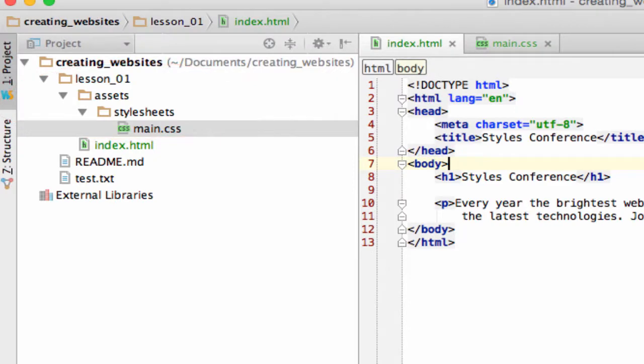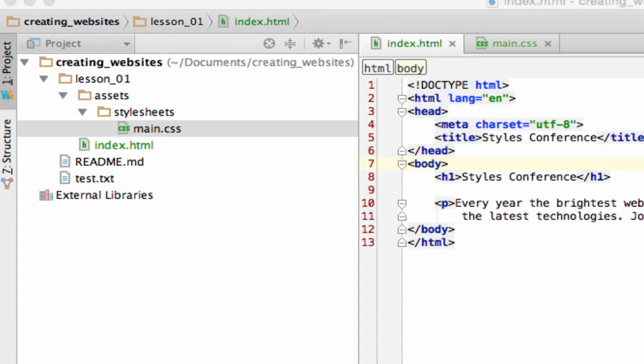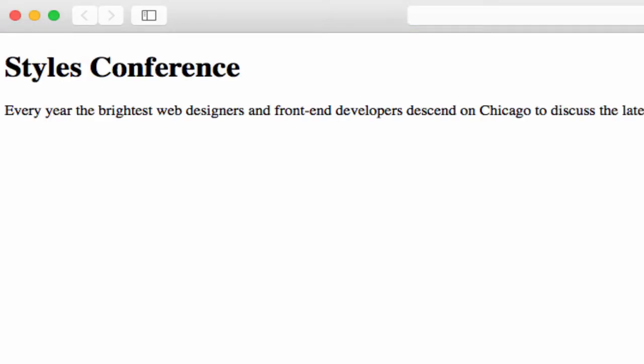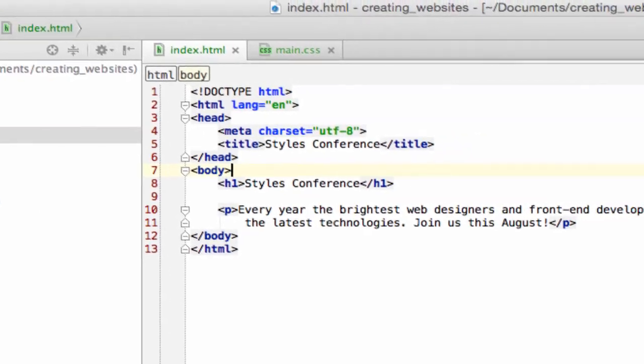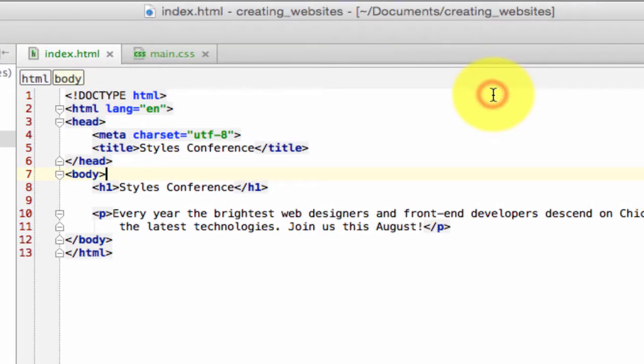If I preview this in Firefox, it has some formatting. If I preview this in Safari, it has some formatting. If I preview it in Opera, it can't find it. So, okay, that's fine. We got 3.